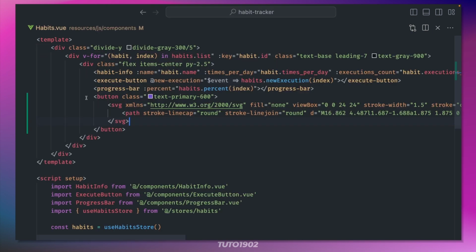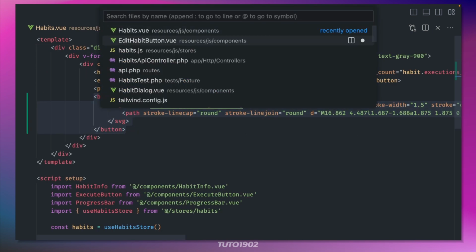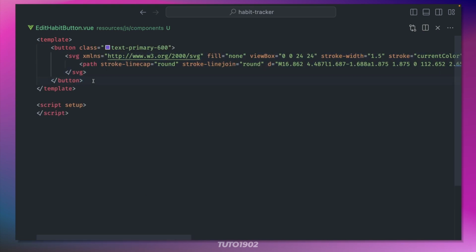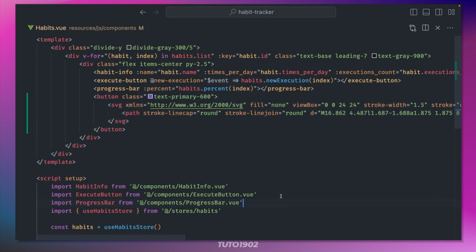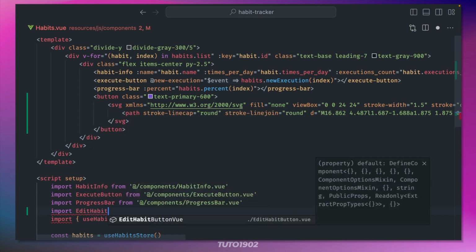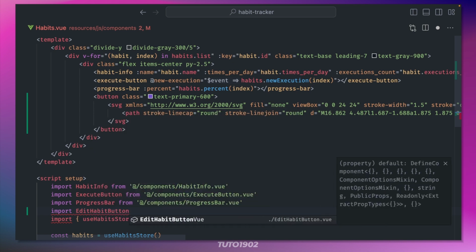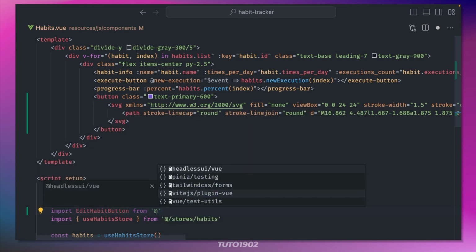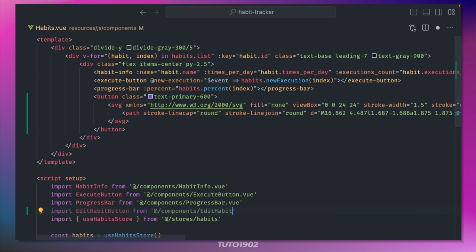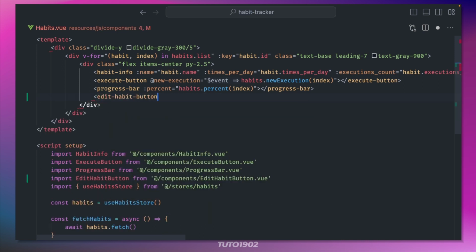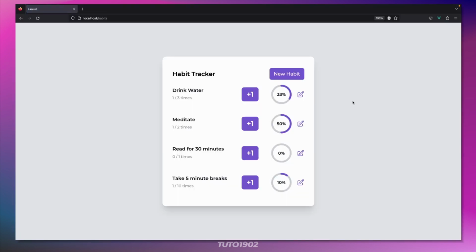For the template, I'll just grab the button we just created and paste it here. Now go back to habits.view, import the new component, and use it after the progress bar. Everything should look the same.